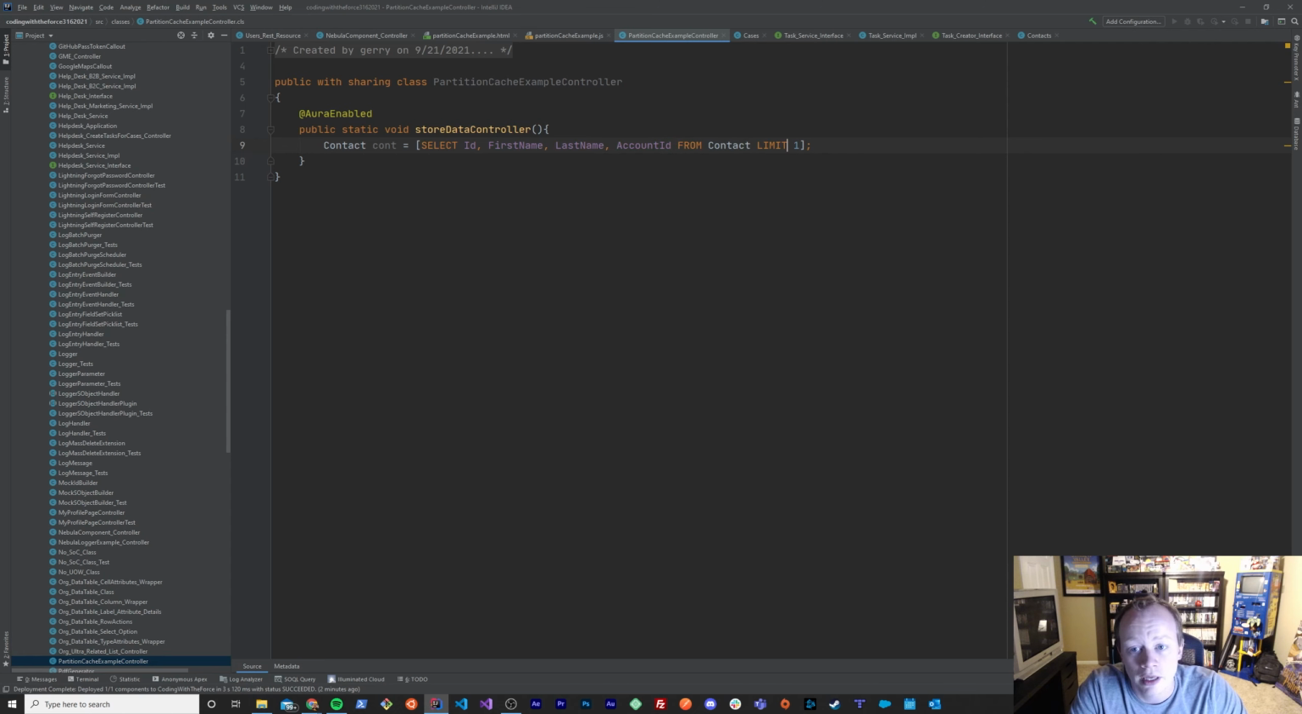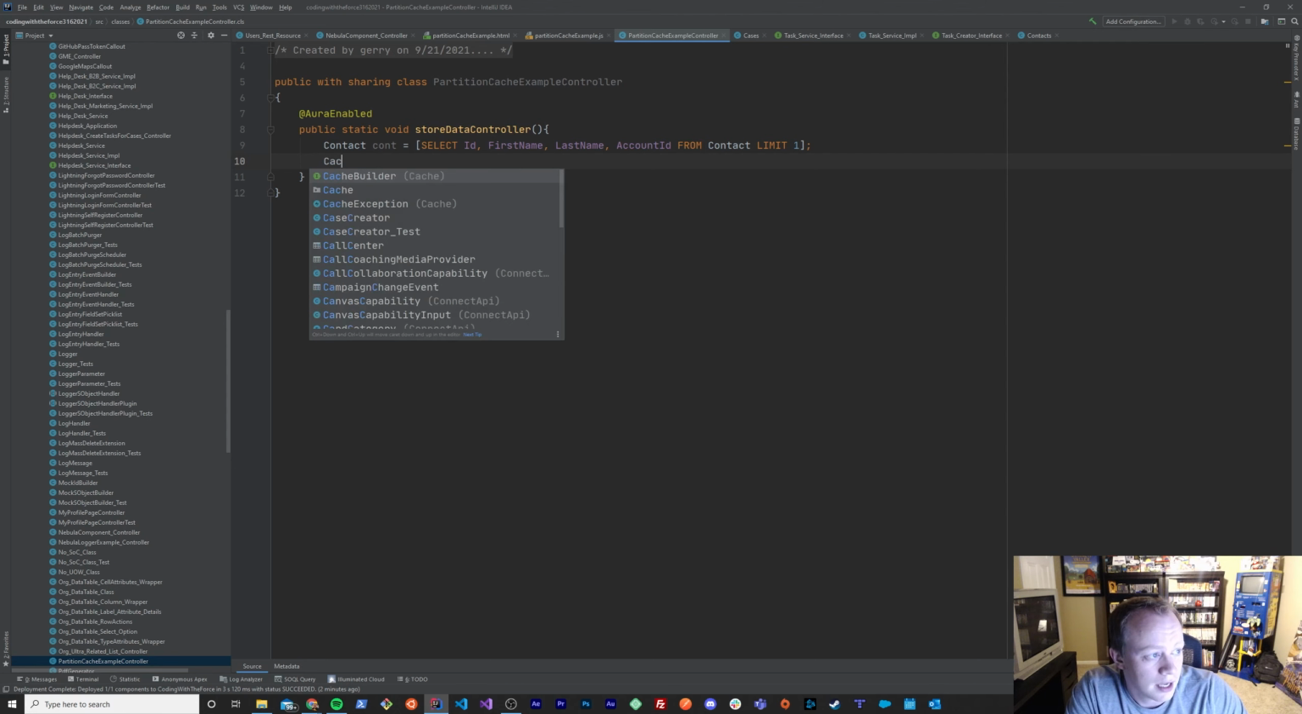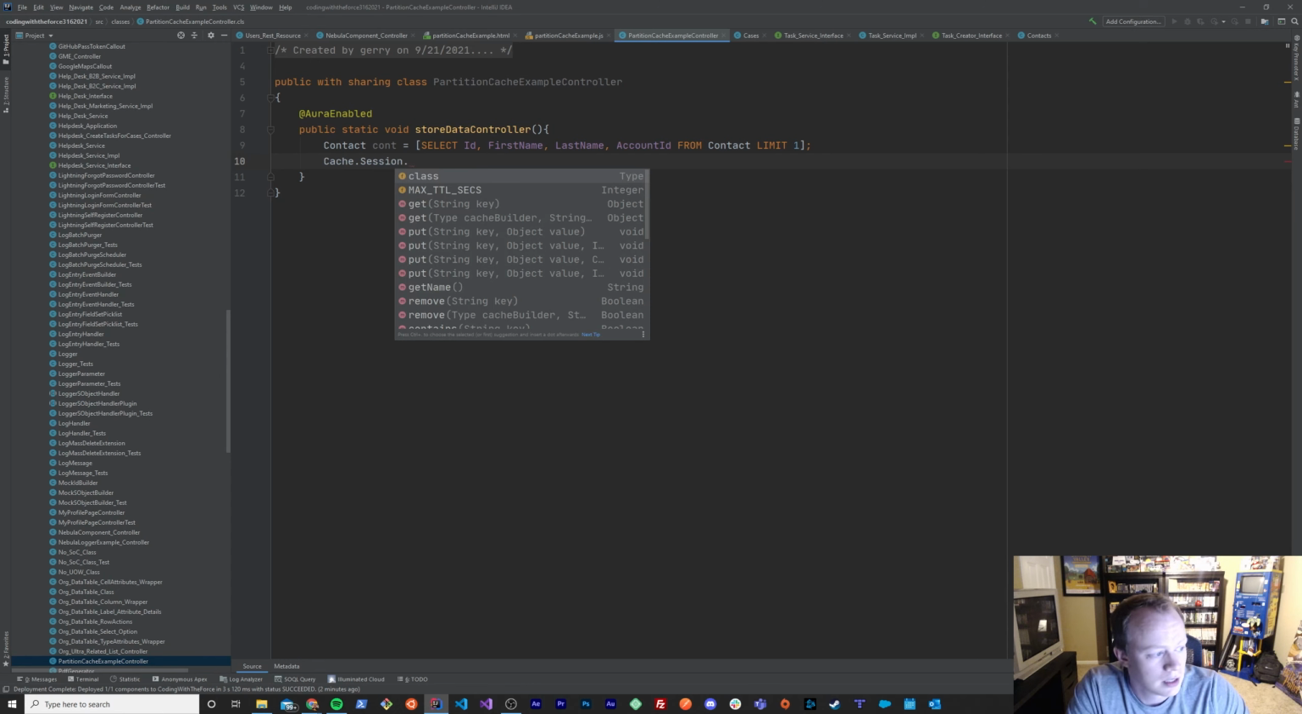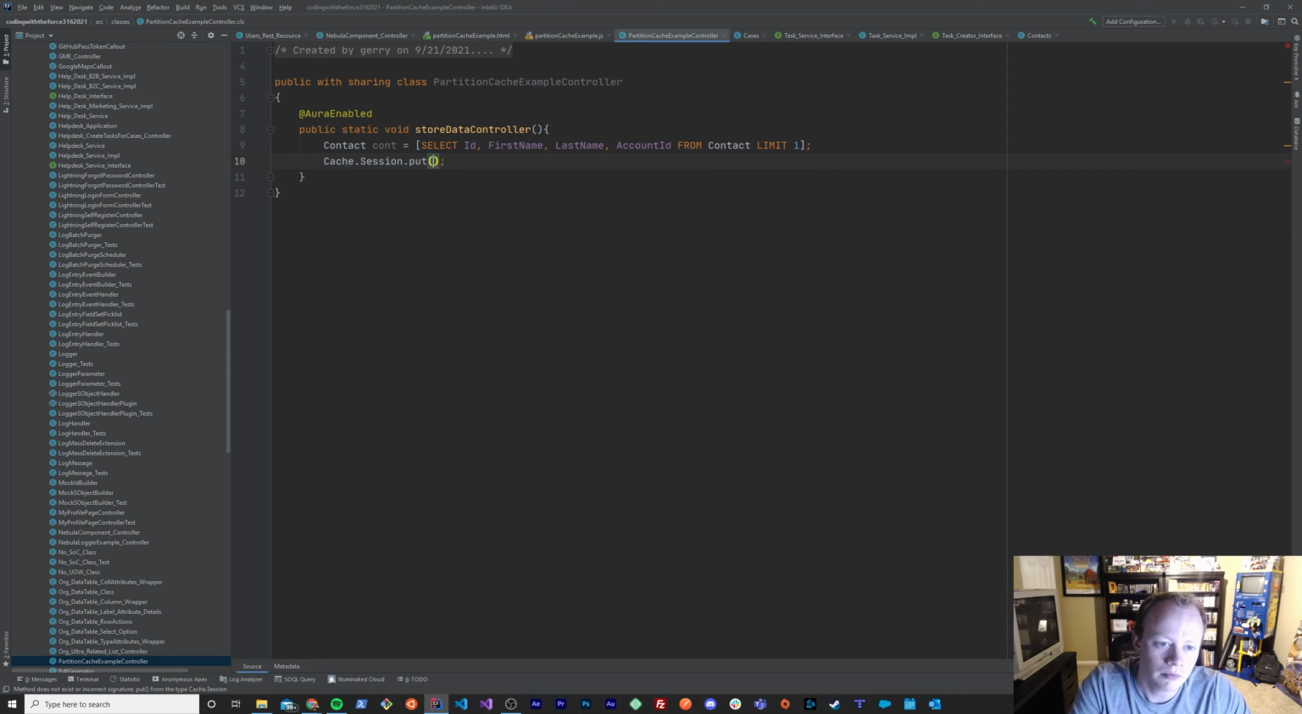Why not? And we will then access our session cache. So I'm going to show you both ways to access a session cache, the default one and the non-default session platform cache partition that we set up. So basically, what we would need to do if we were using the default one is we would just say Cache.Session.put, and we would give this really any name.